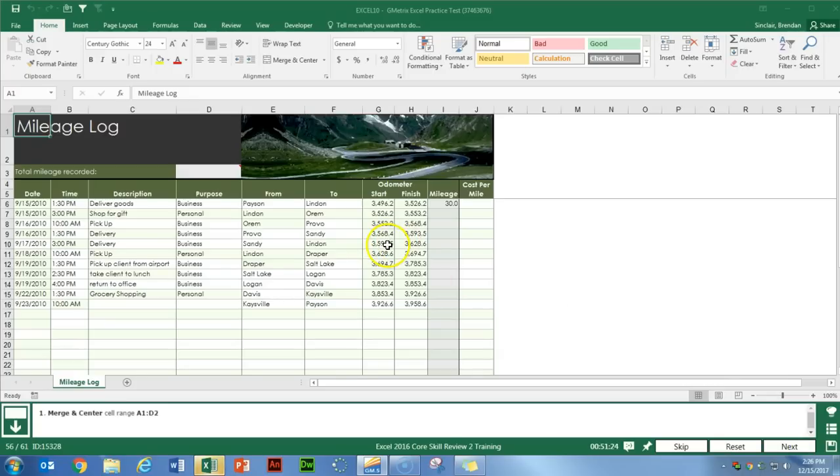Task 56 wants us to go ahead and merge and center A1 to D2. So I'll select that range, and in the alignment group on the home tab, we'll click merge and center.